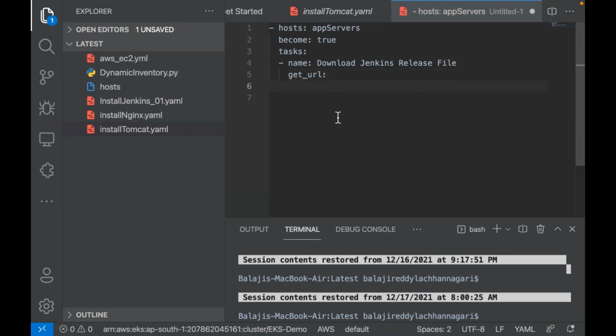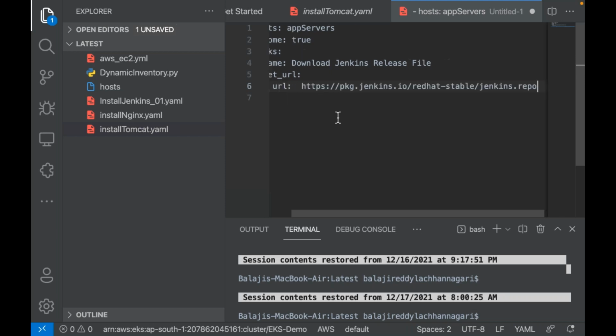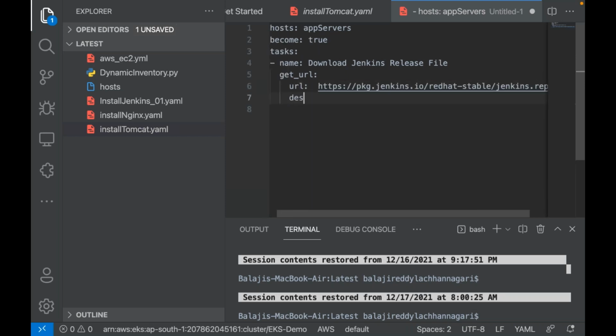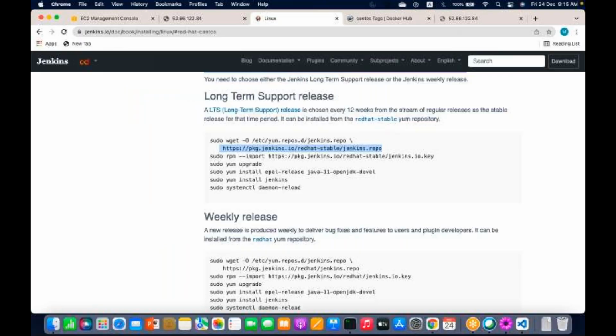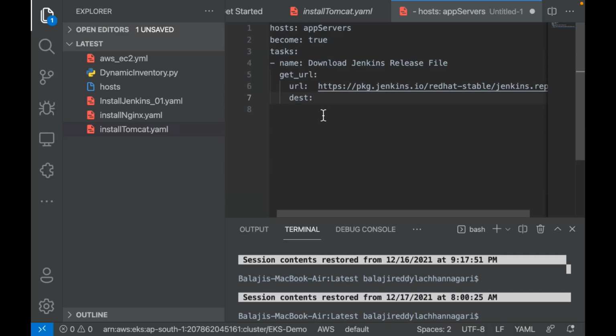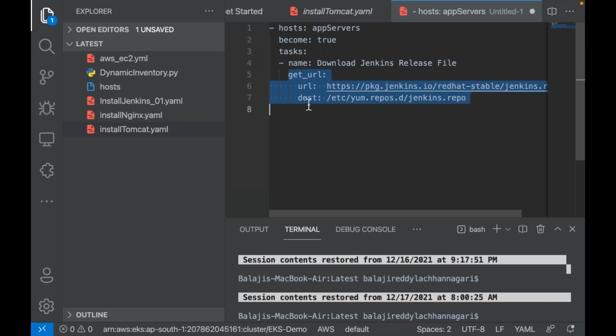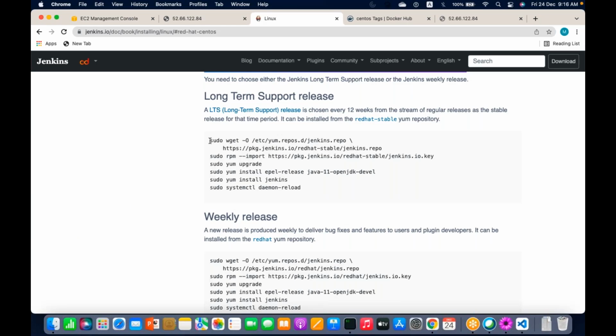It is like wget. You are downloading the file. So you can say url, this URL, then dest, the destination where you want to download. Can I have this as a destination? This is the URL, I want to download the file from here, and this is my destination. Can I have something like this? This is equivalent to wget.